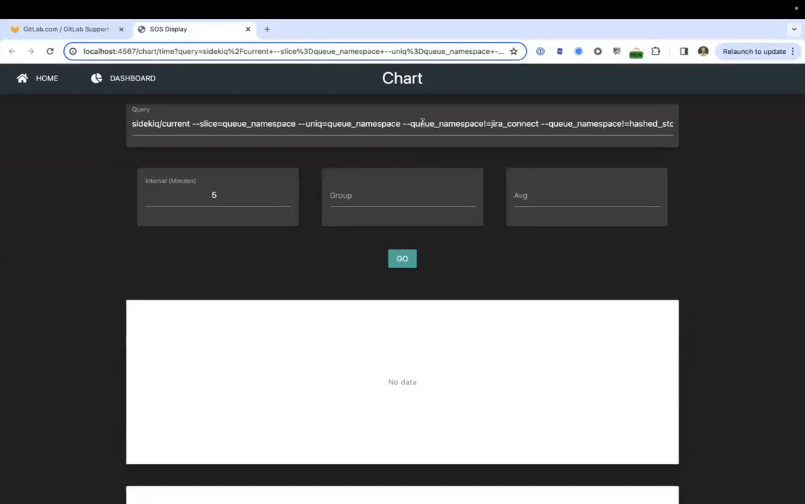Davin, would you mind giving an example or just explaining a bit more about visualize?